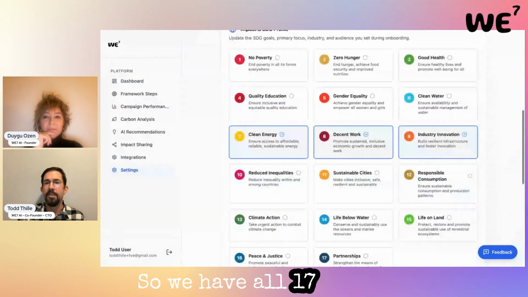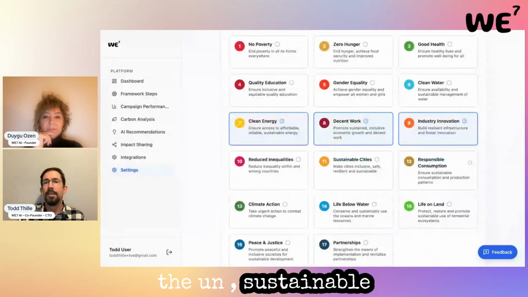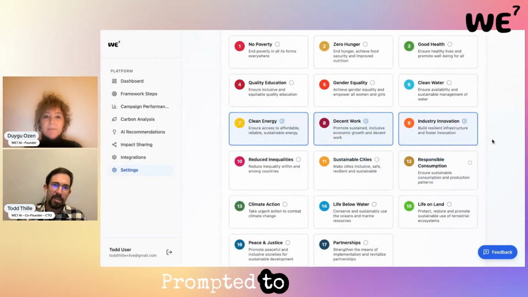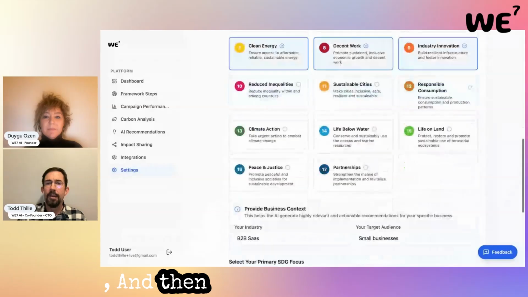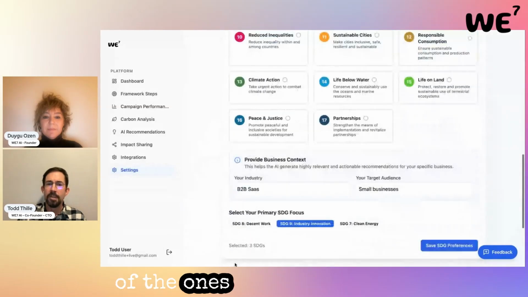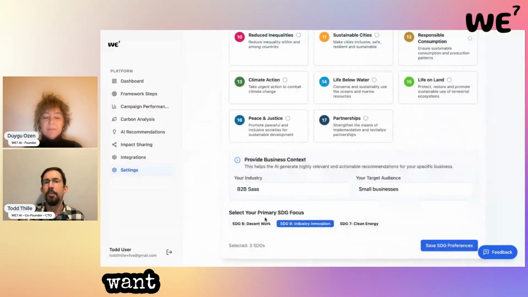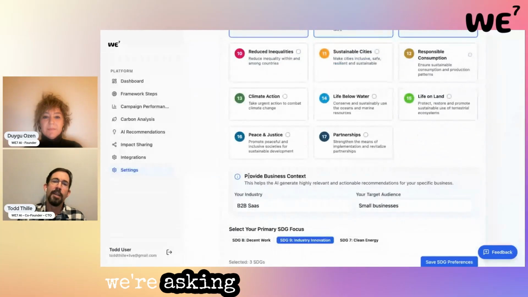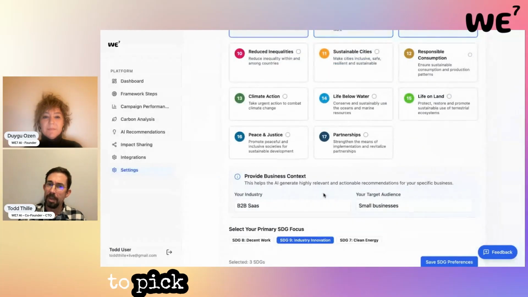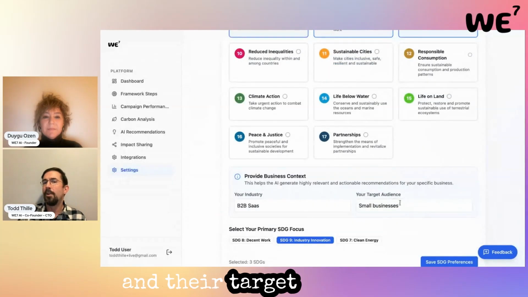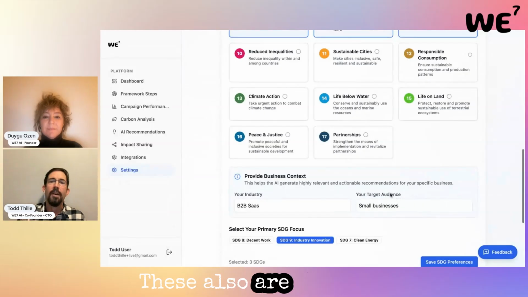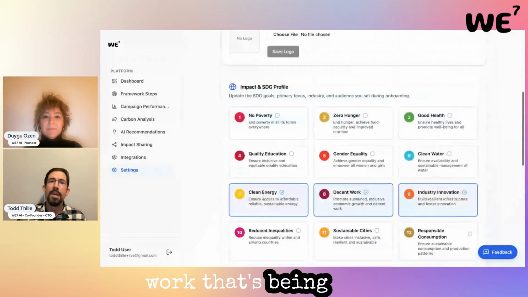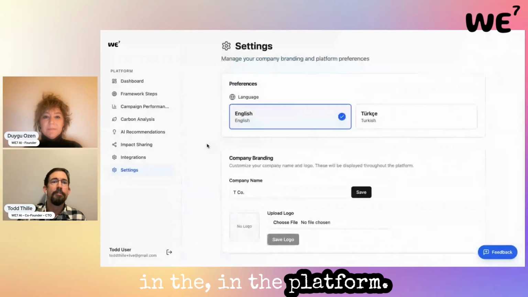So we have all 17 of the UN Sustainable Development Goals, and the users are prompted to pick at least 3 of them, and then I think also to pick, of the ones they've selected, the one that they want for their primary focus. And then we're also asking the customers to pick their industry and their target audience. These also are valuable in fine-tuning the work that's being done in the platform.